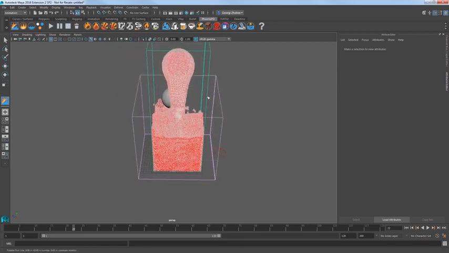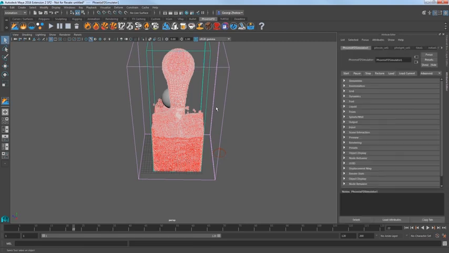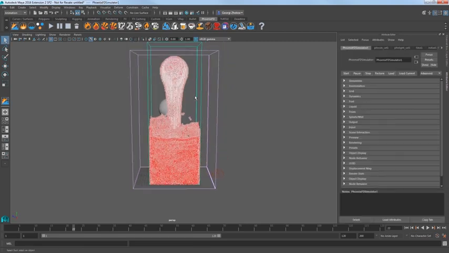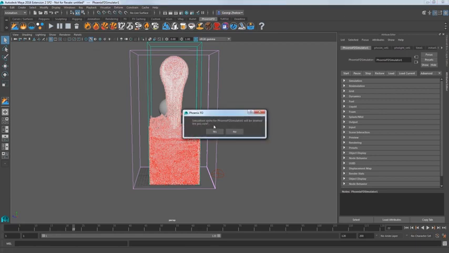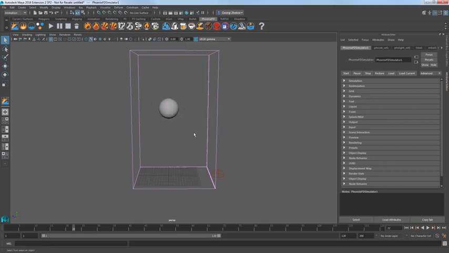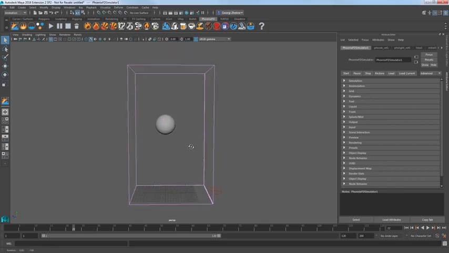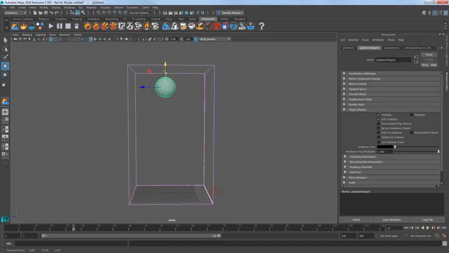The existing fluid from before is in the blue-green colored line. We see the former simulation since it's still in the system cache. Click the trash icon here to delete the cache and click Yes to confirm. Now I'm just left with the new simulator, and I'll move the sphere up to the top of it.